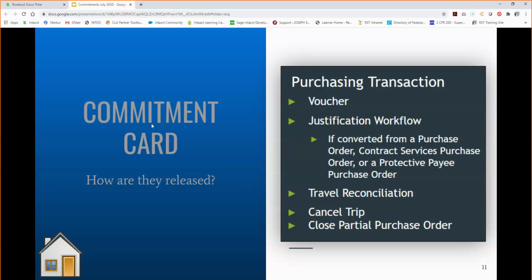And so here's how we release those documents. We're going to do it through a voucher, justification, a travel reconciliation, canceling a trip, or closing a purchase order.